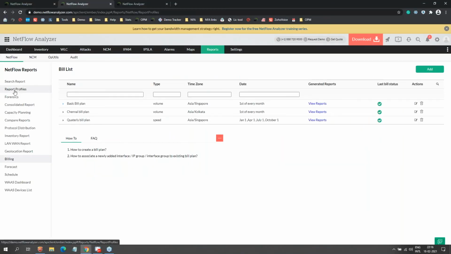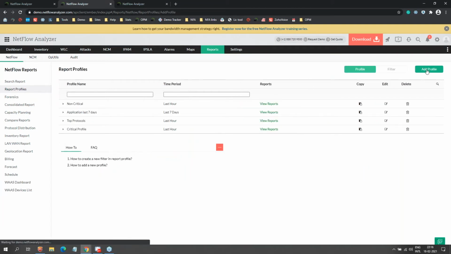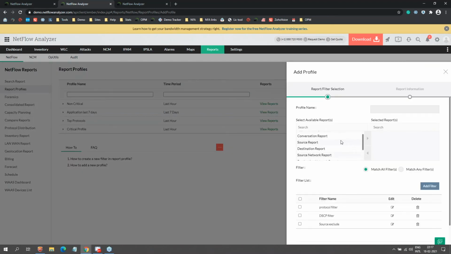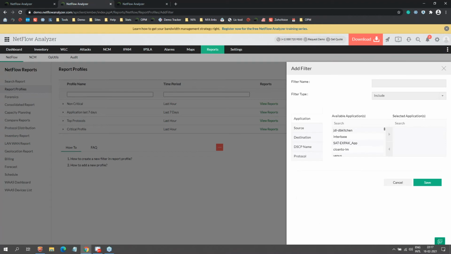So go ahead and click on add. You can select between the different reports that we have. And you can even add a filter of your choice. So the filters can either be include filter or exclude filter. So we can choose that. And you have the different options.